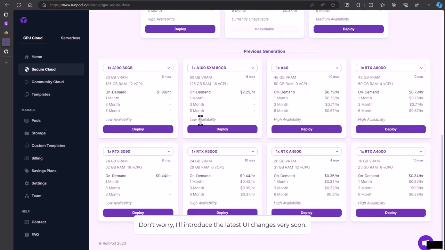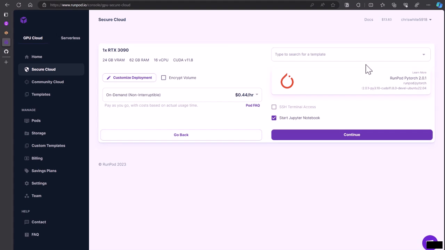Next, select a server with a large GPU capacity, which refers to VRAM. Generally, I recommend choosing one with more than 20 GB, but keep in mind that the more powerful the performance, the higher the cost. An RTX 3090 server is fine. Click Deploy. Here, you can choose your template.